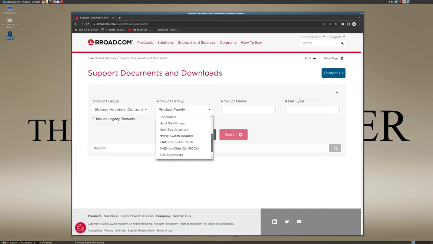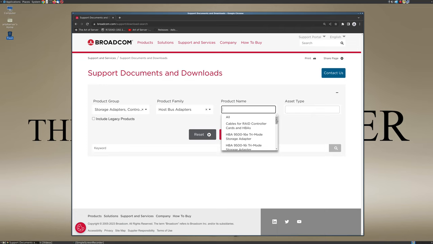Now, if you are looking for the firmware for a RAID controller, you're probably going to want either RAID controller cards or RAID on chip ICs. This might just get you information about the chip rather than the firmware and stuff for the card. So I think it's probably going to be RAID controller cards. But for us, since we're always talking about ZFS and Unraid and that kind of stuff, we're going to look for an HBA, which is a host bus adapter. Once you click on that, you go to product name and you can find a list of the various HBAs.